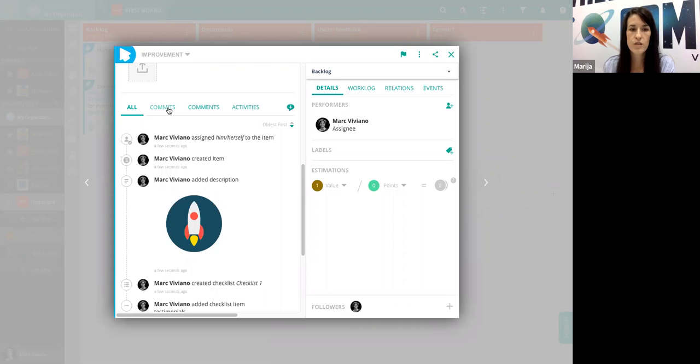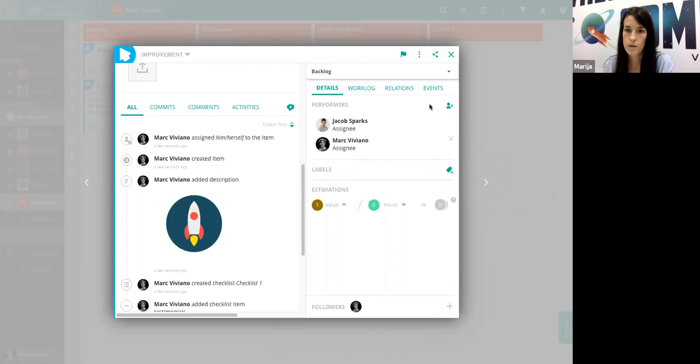And you can also change the default tab you want to see here. On the right-hand side over here, the first thing you see is the location of this item. Next, on this details tab, you have the performers. We divide them into 2 groups: assignees, the people who are responsible for working on this item, and reviewers, who are responsible for checking the work that has been done on this item. You can assign multiple assignees on one item and multiple reviewers.